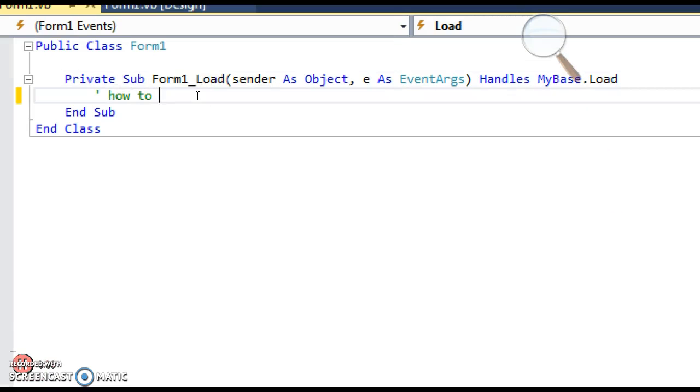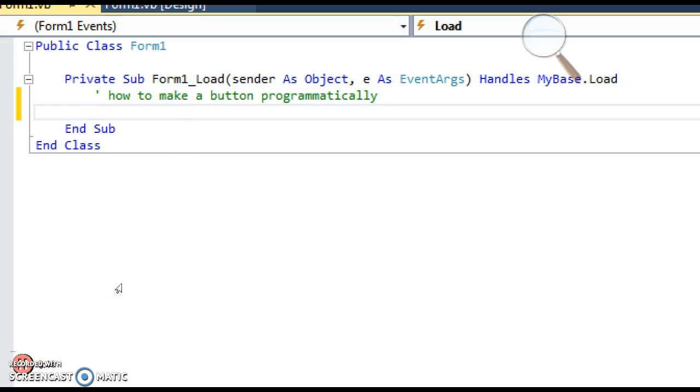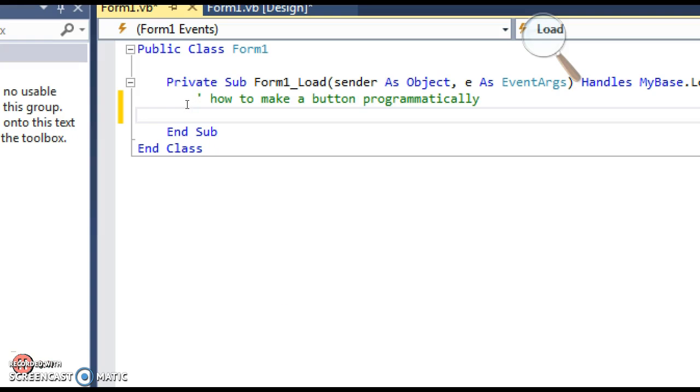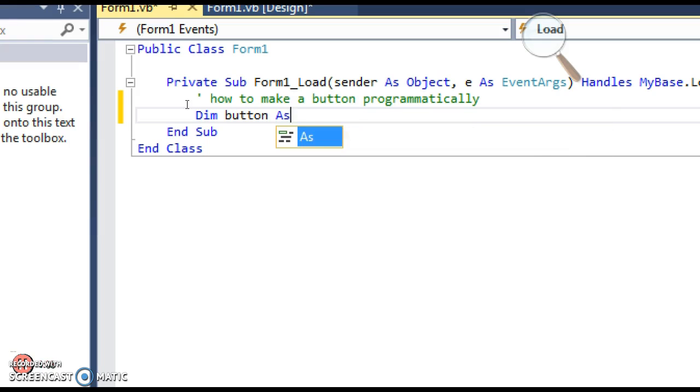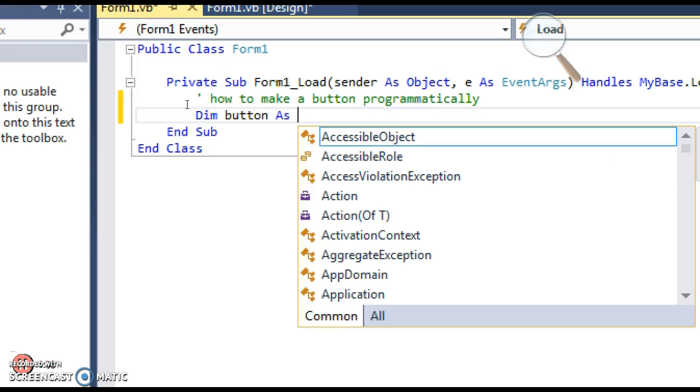We're going to see how to make a button programmatically. So the first thing you have to do is declare your button. What word do I use when I want to declare something? Dim. Give it a name. You can call it button. It doesn't matter, but I'm going to encourage you to call it button right now because we're going to be copying and pasting this and using it elsewhere. If you don't, you're just going to have to do more changes than you might otherwise.